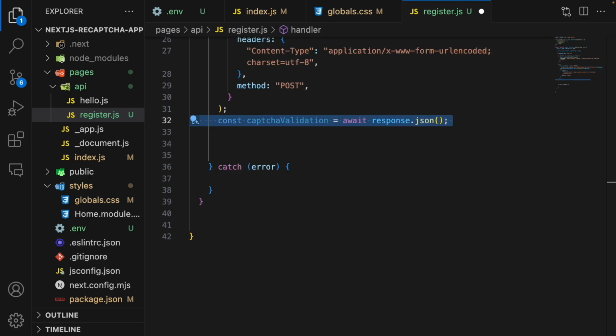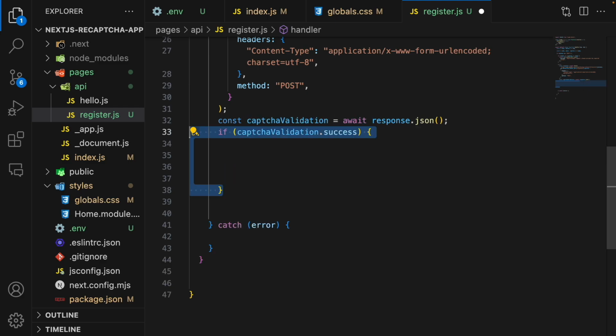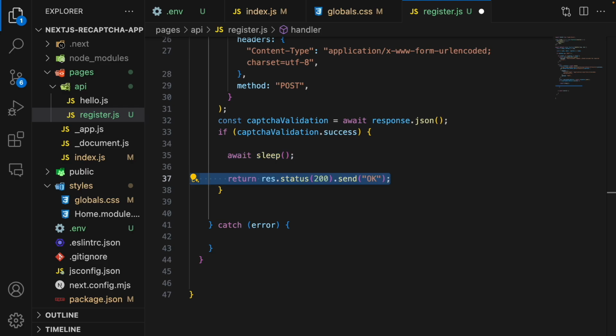Then we create a captcha validation variable which is going to hold the response from the Google reCAPTCHA API. We are parsing the response to JSON format to get the success and error code fields. We use the await keyword to wait for the response to be parsed before continuing. Then we check the captcha validation to ensure that the captcha was valid. If it was successful, we do a short delay of 350 milliseconds, because of the sleep function that we created above. And then we respond with a 200 status indicating success.